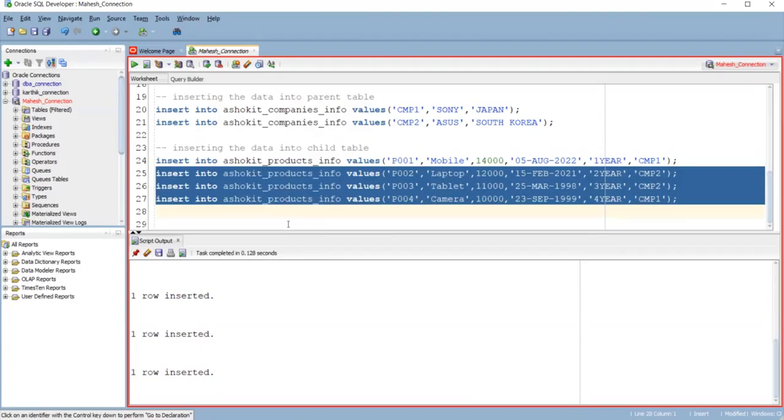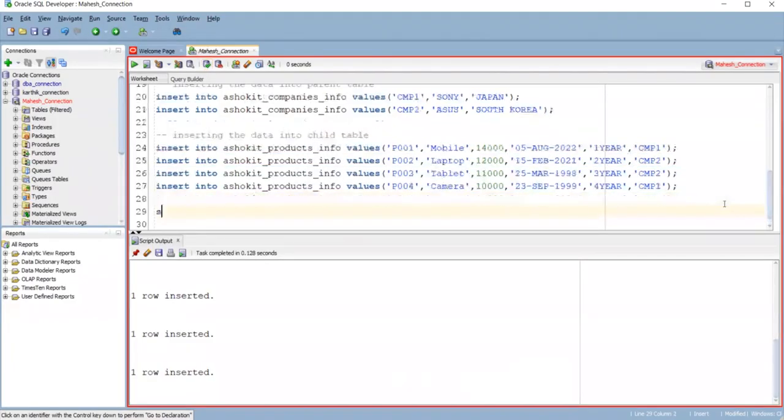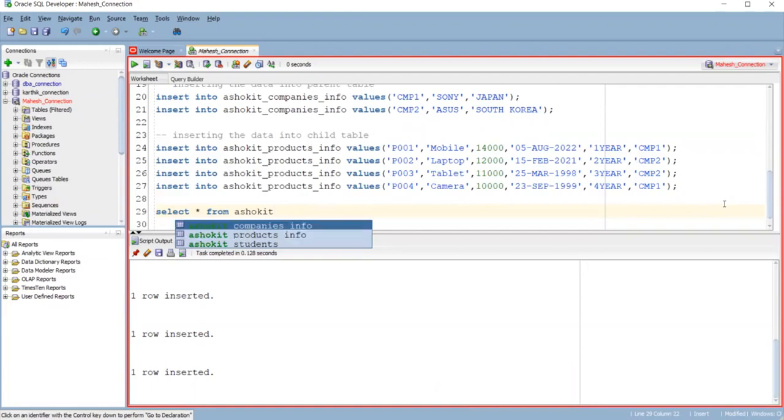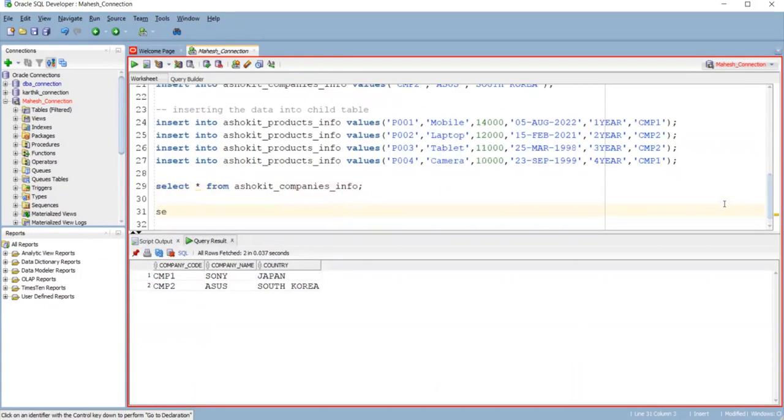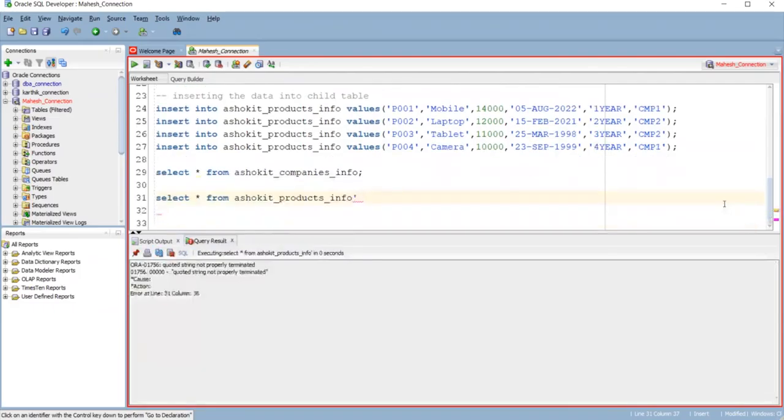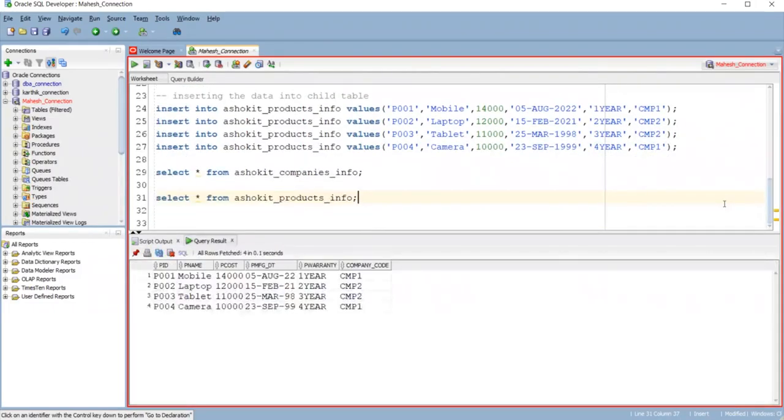See, all the rows got inserted. Commit. Just commit the data and try to verify the data, sir. Select star from Ashok IT underscore company's information. So, does the parent table have the data or not? Select star from Ashok IT underscore products information. See, sir, do you have the data of the products information or not?